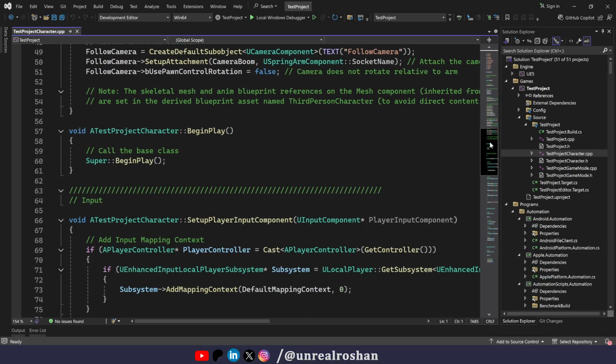For this course, I will be using Visual Studio. You can use other code editors as well. However, Visual Studio is one of the most commonly used code editors for Unreal Engine development.